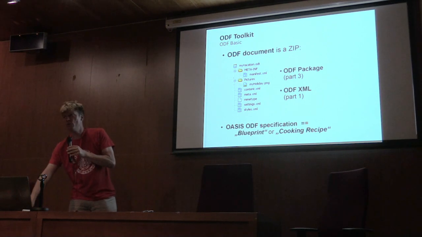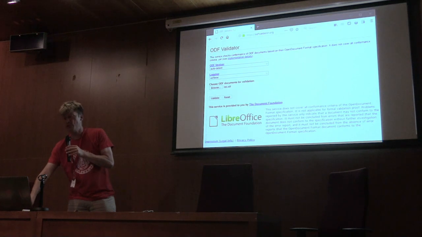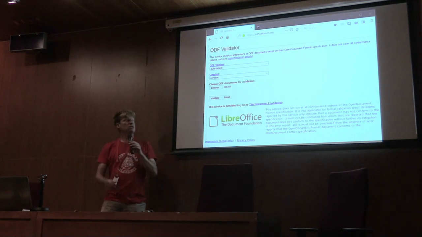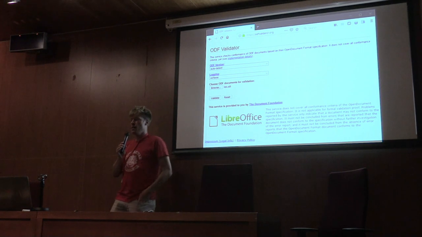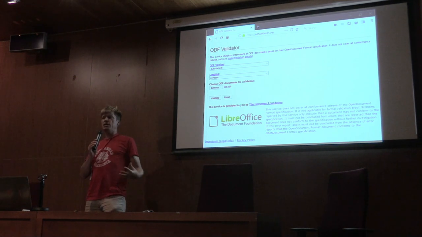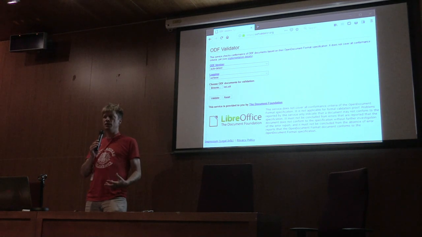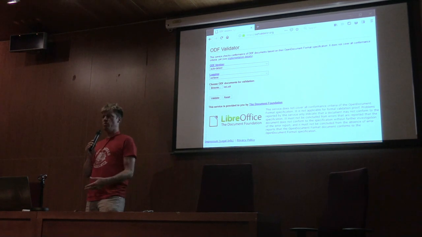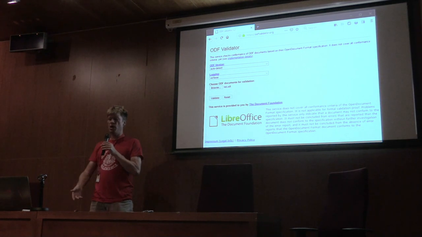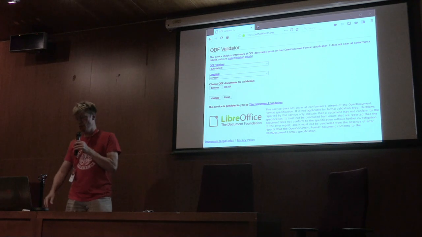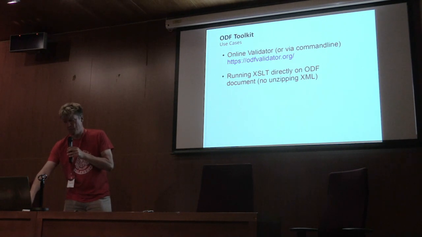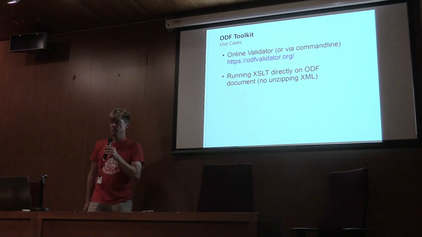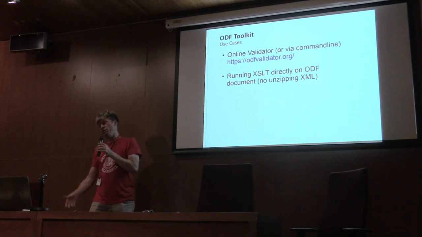So the first tool that you might know is the validator. It's even hosted by the TDF. And you can get it out of the box as a web application archive, and you can call a command line, or you can run a local Tomcat to upload your files there and validate them. So that's very useful.